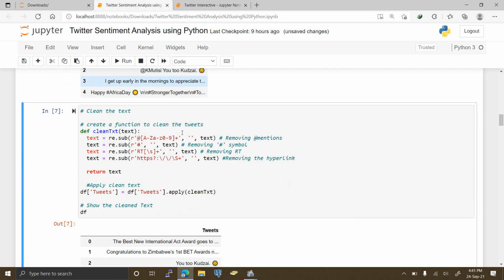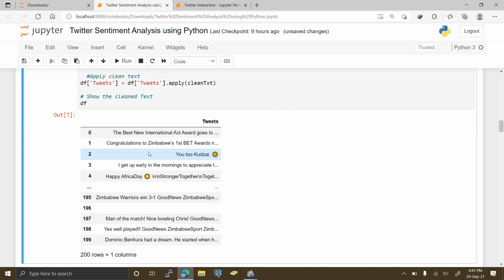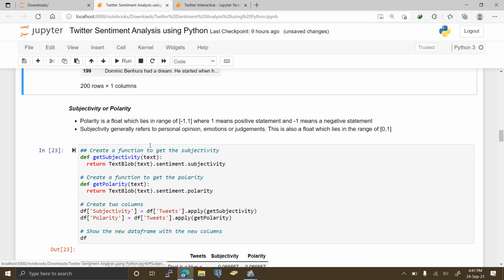We've removed those symbols, like in this case, you see we had dimensions for other people, but in this case we're now removing dimensions so that we can do our sentiments by using the actual words, rather than those other special characters that will hinder the project for us.